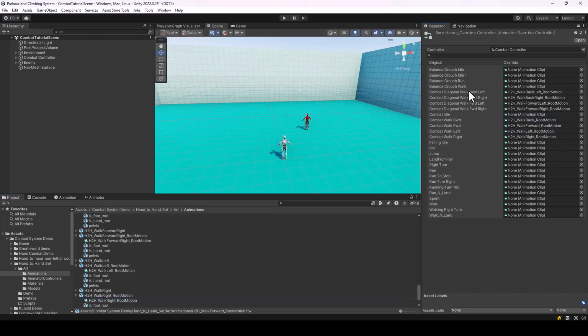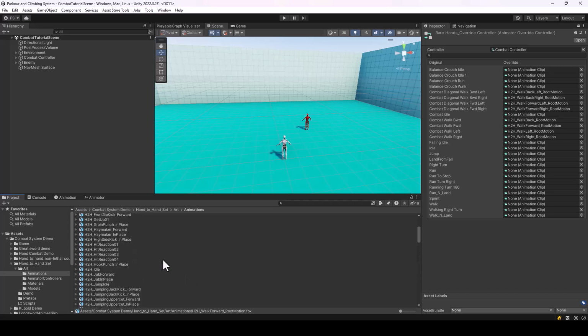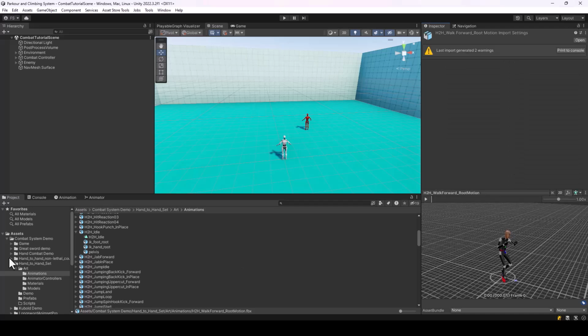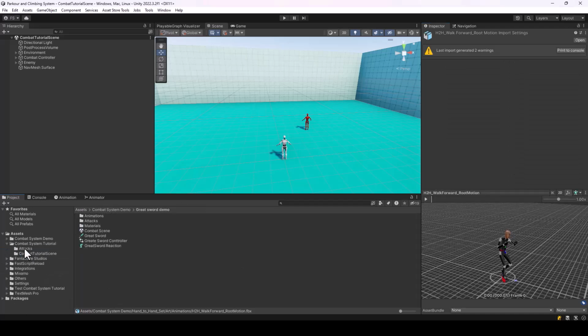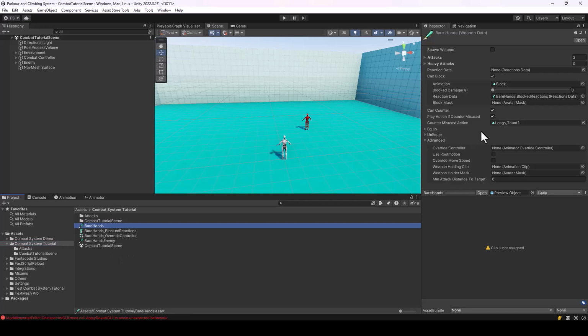Okay, so I believe I've assigned all the walk animations correctly. So next, let's also replace the idle animation because we want it to match with these walk animations, right? So let me find the idle animation from this pack. All right. So yeah, we have assigned everything now. So now we can just unlock it and we can assign the override controller to the weapon.